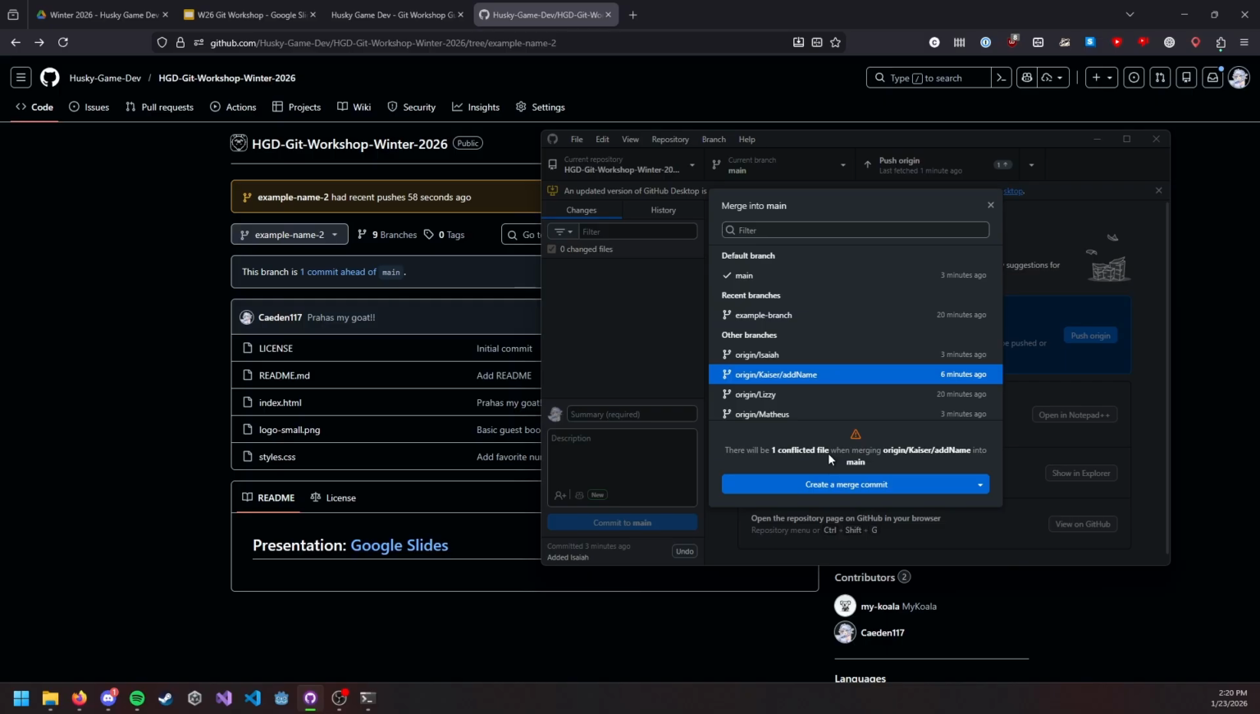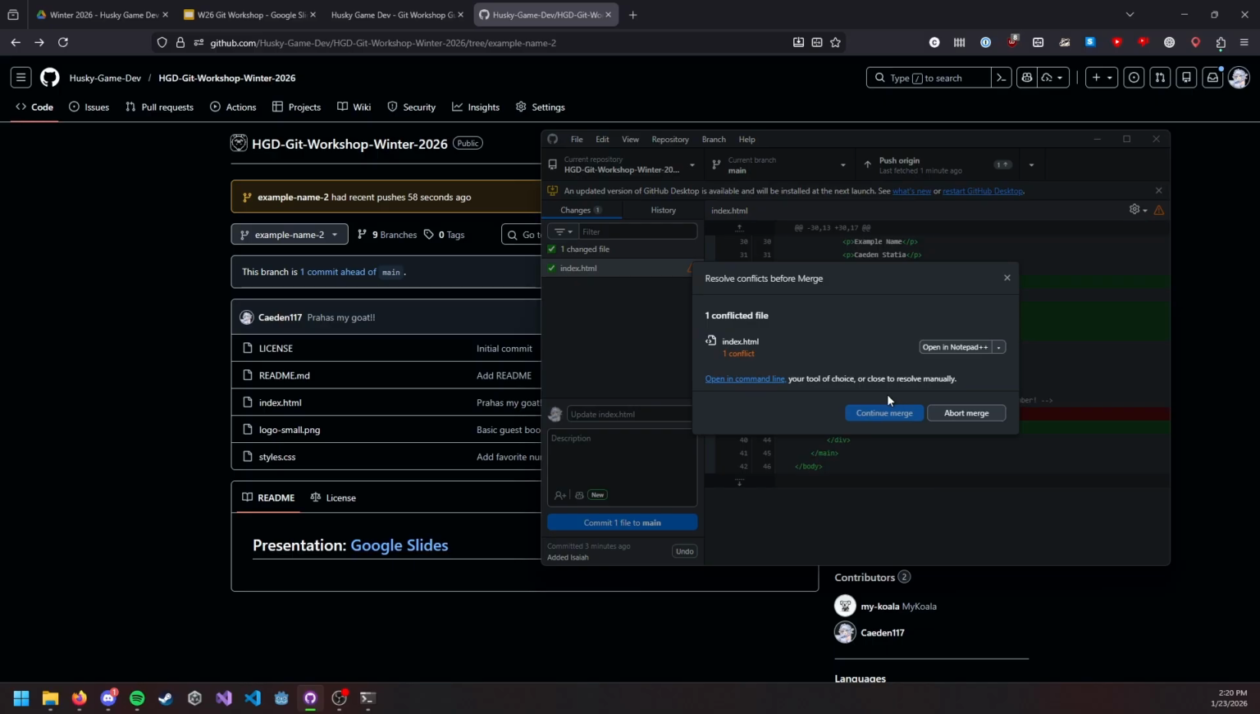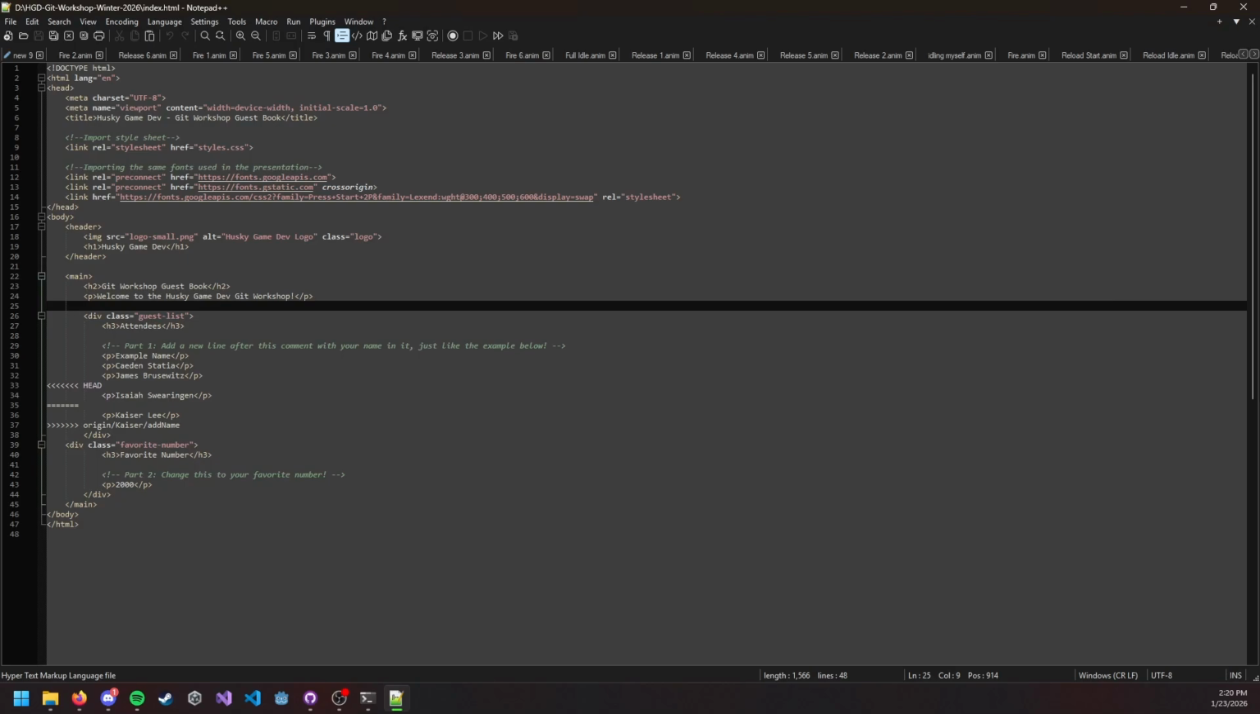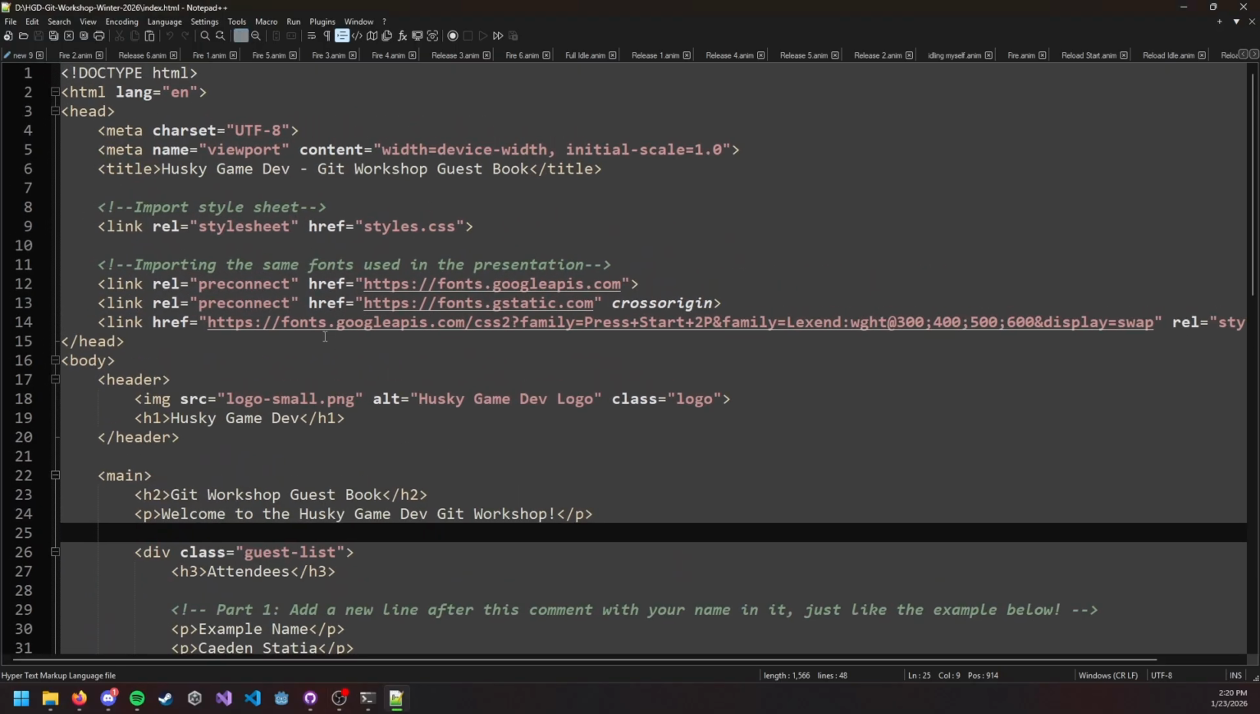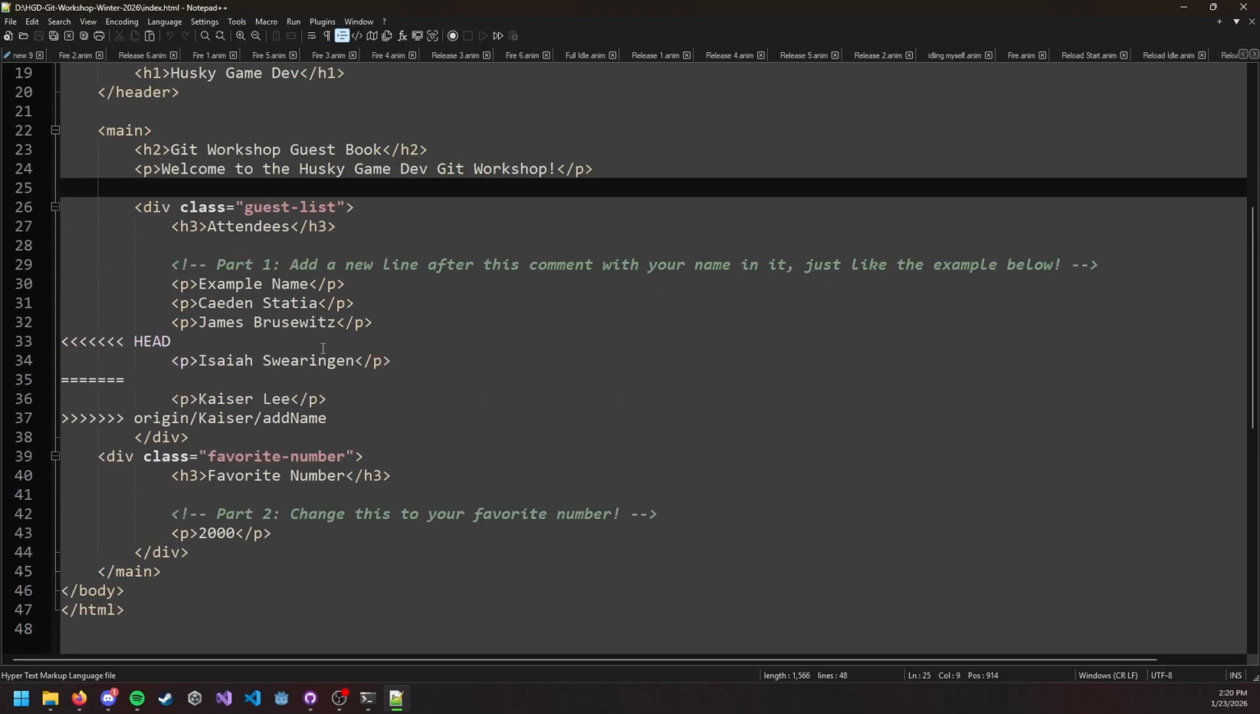So now we have a merge conflict because everyone edited the same file. Uh-oh. So it'll say create a merge commit, and it's going to ask you to resolve the merge conflict. I think GitHub Desktop has that functionality. It's asking me to open it up in Notepad++. Actually, that's preferable. Pull it up. All right. So welcome to Notepad++. Zoom in a little bit. I've never had to do it in Notepad++ before.